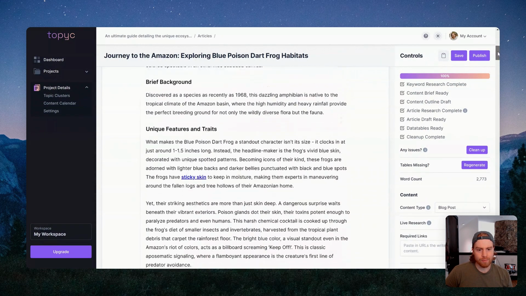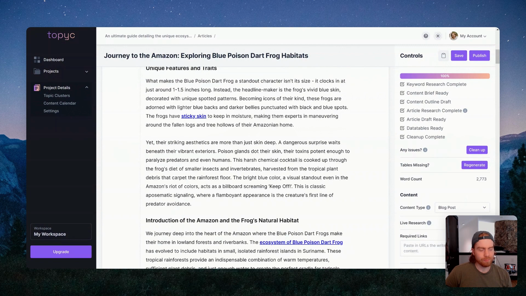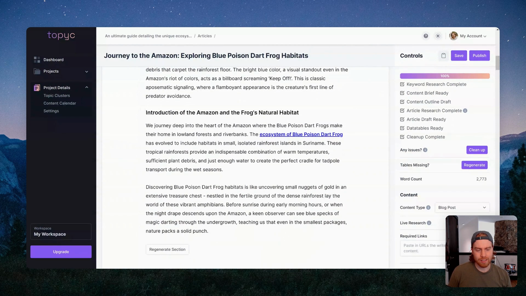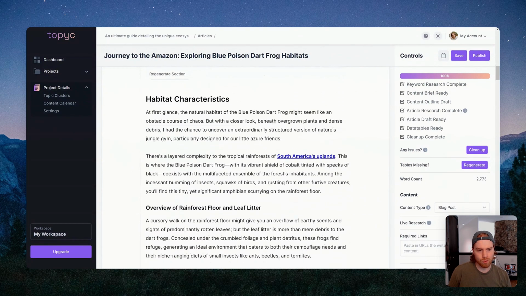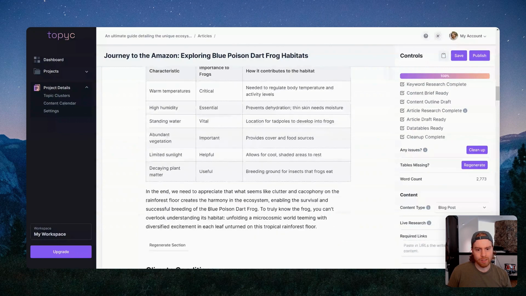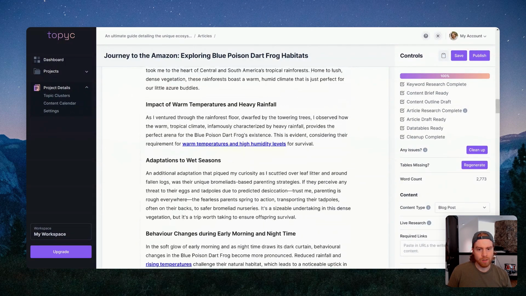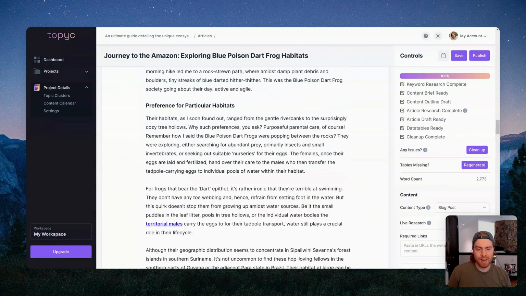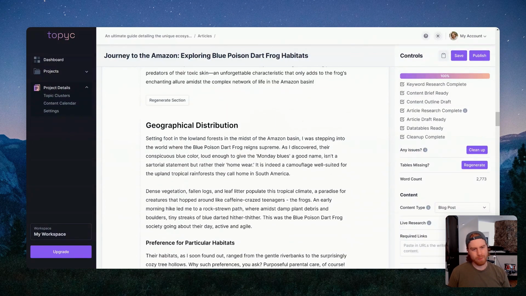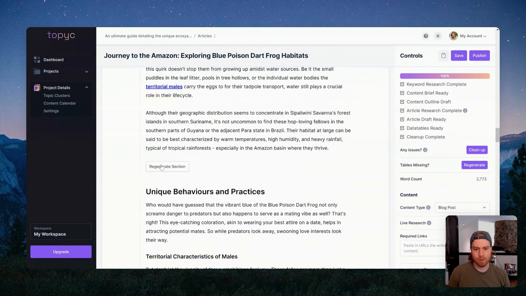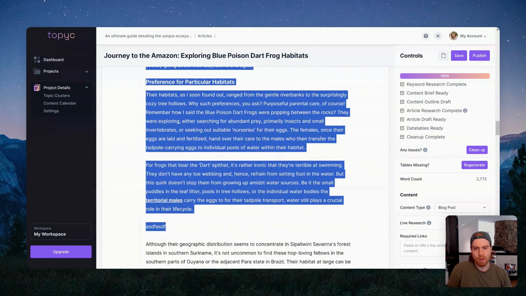So we've got a lot of content here. We've got 2,773 words, and we've got inline links to trustworthy sources that were gathered during the research process. And we've got an information table here. And if there's any section that you don't like, like, man, this section just needs some work, then you can click regenerate section, or you can of course edit it yourself however you want.